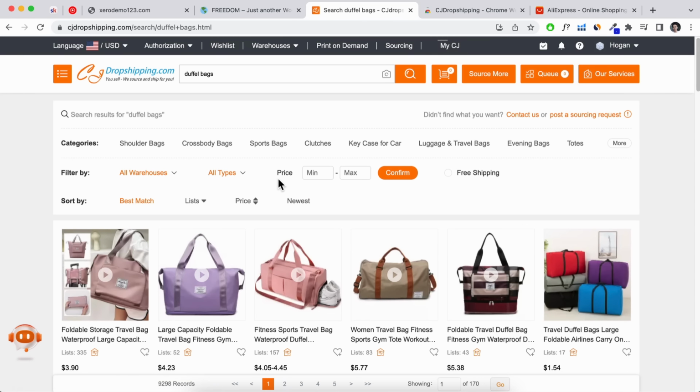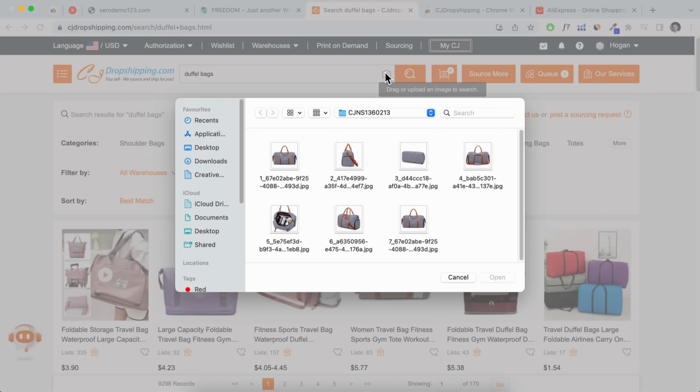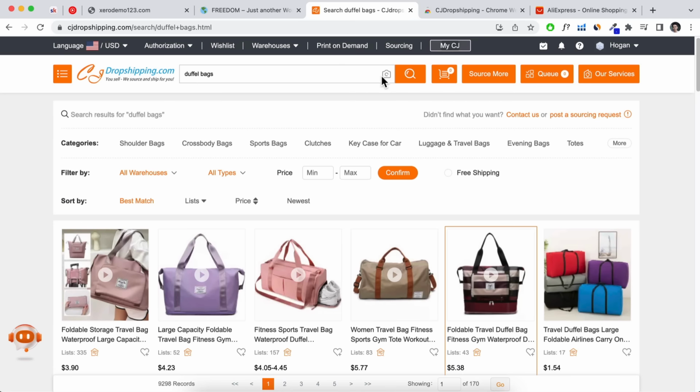Now, if you don't find the bag that you're sort of looking for, you can also click on this little icon over here, where you can actually upload an image of a product. So for example, you may have seen a product on another website, or you may have seen it on Amazon, and you think that might be a good product to sell. Then what you can do is you can actually screenshot that image, and then you can upload that image over here. And then that's going to basically do a database search.